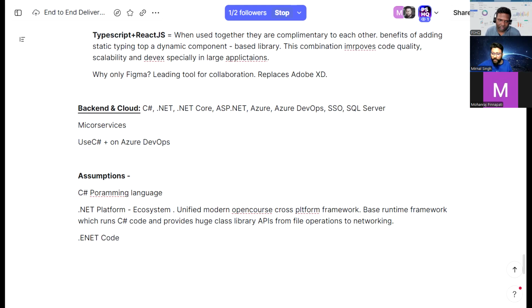So it is a technology used to build high-performance web APIs, websites, and cloud-native applications that run on Windows, Linux, and Mac OS. Okay. So then instead of the .NET platform, we'll use .NET Core. If someone asks for ASP.NET, I will say it's obsolete. It's old, so we'll not use this.